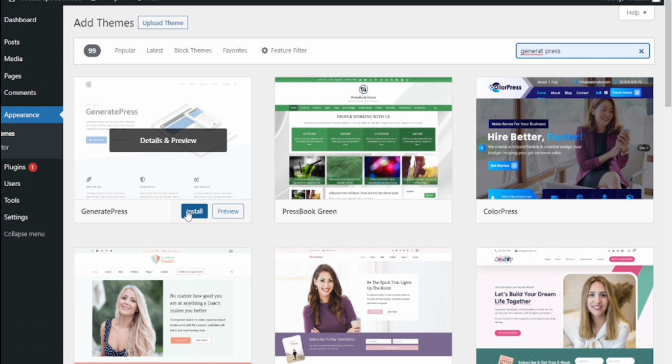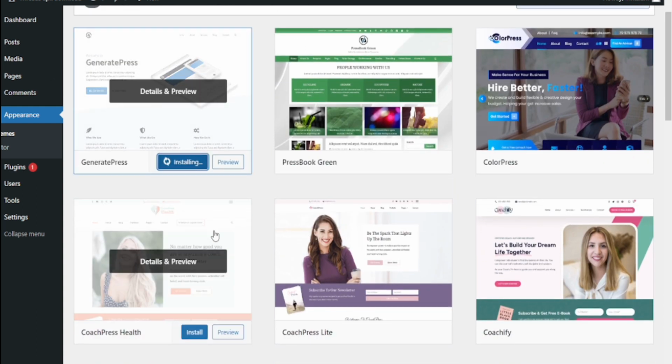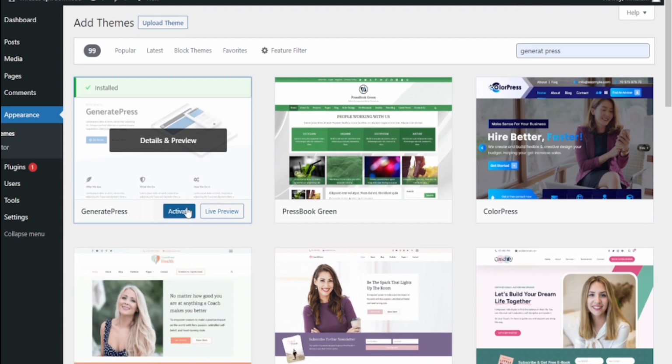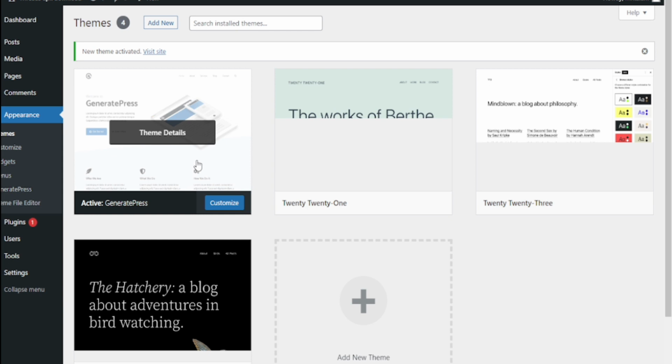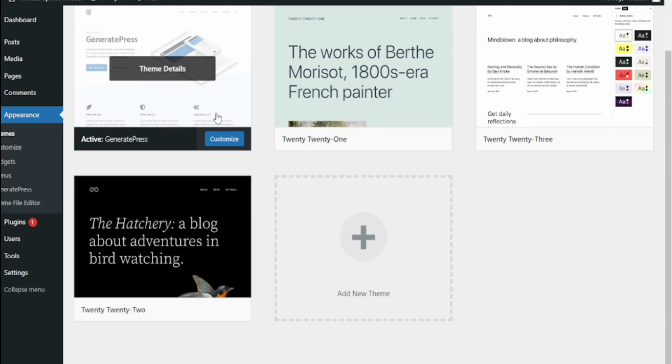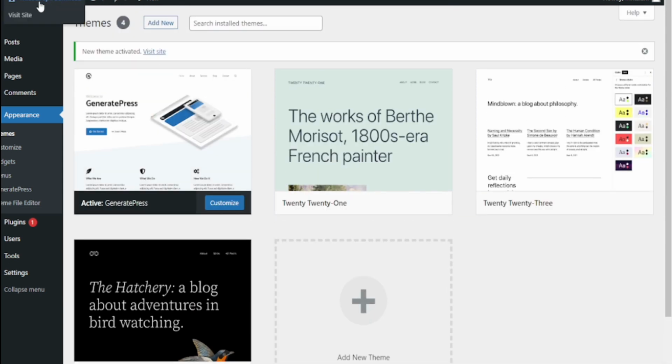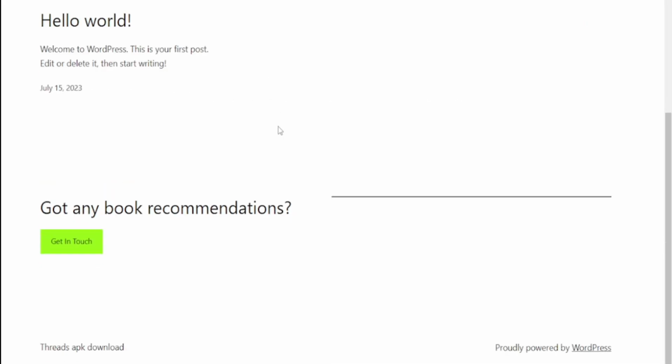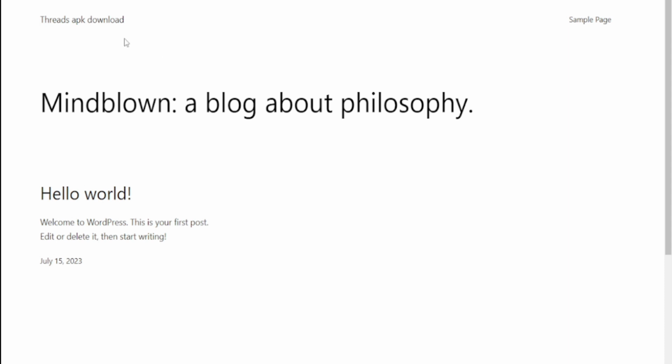Just click install. Then activate. You need to activate this theme, otherwise it won't work. Then I'm going to my WordPress dashboard now. Then this is the website, and wow, this looks like a GeneratePress website theme.